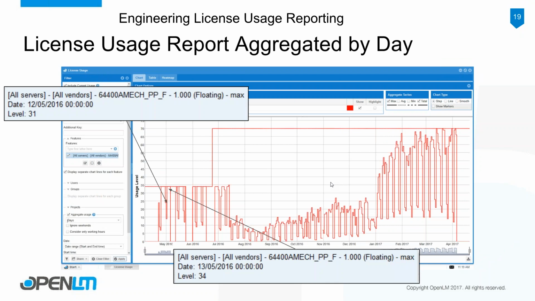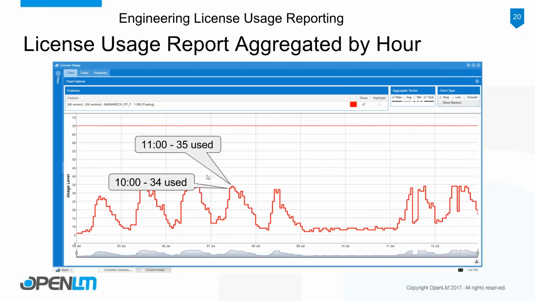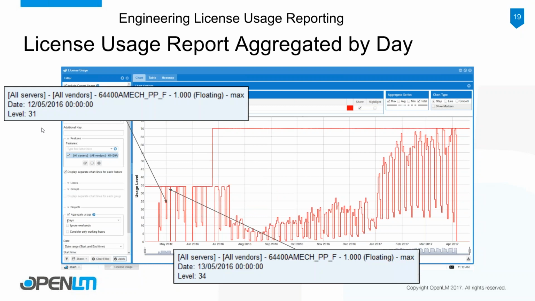If you hover your mouse over any point displayed, the total aggregated usage for that day, you will be able to see two consecutive days. So for example, let's take this day here, level 31 and level 34, meaning that the maximum amount for that day was 31 licenses for this day and 34 concurrent licenses for that day. Of course, you can select the scope on the left in the filters here, the filter scope.